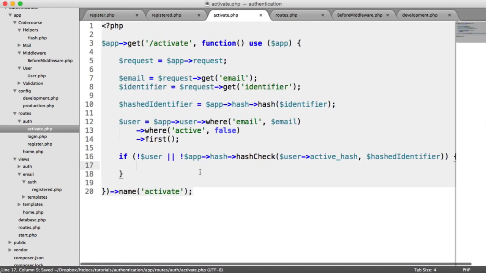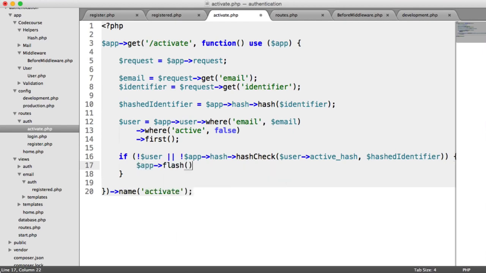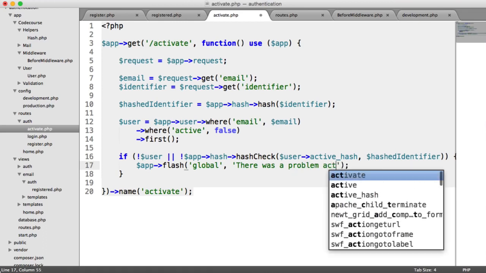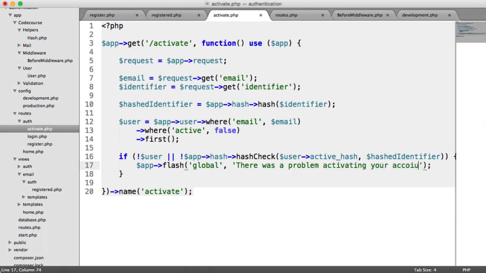So if that's the case, we can show an error, an unauthorized error or something like that. Or we could redirect the user off to just the home page with an error if we wanted to. So let's go ahead and do that. So let's say app flash global. There was a problem activating your account.